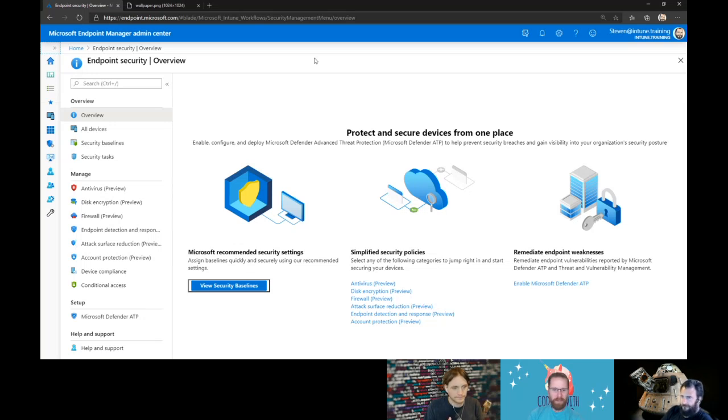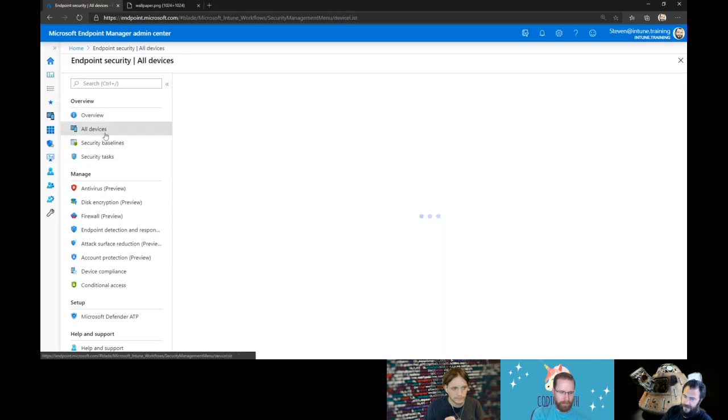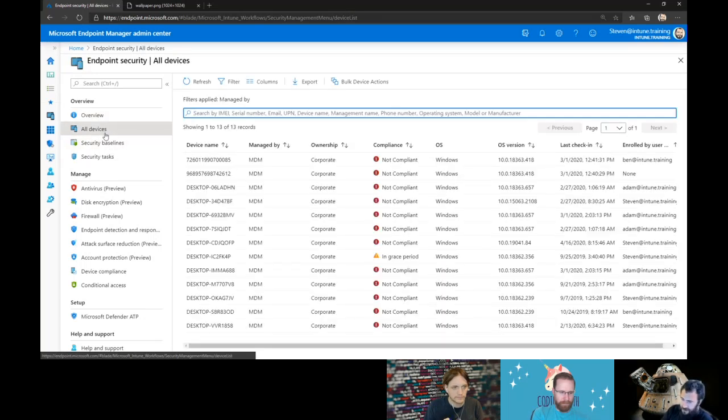So take it away, Steve. Will do. So this is obviously, as Adam said, the endpoint security blade. What we have in here is a simple overview, which is going to explain how to turn on Defender ATP, which we have already done if we've got our E5 subscription associated, because it's going to give us all of that rich verbose information. But then we can also go and look at our devices, which is pretty self-explanatory. And as you can see, we're very compliant in the Intune.Training tenant.